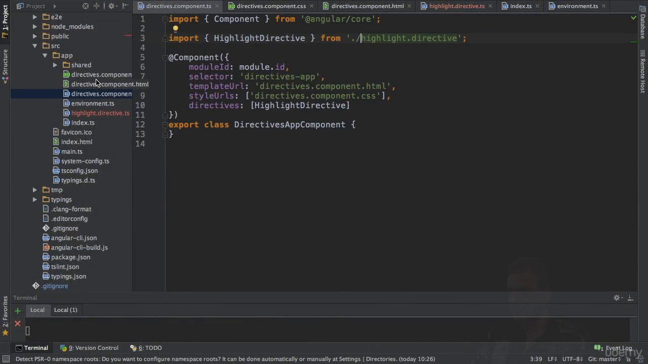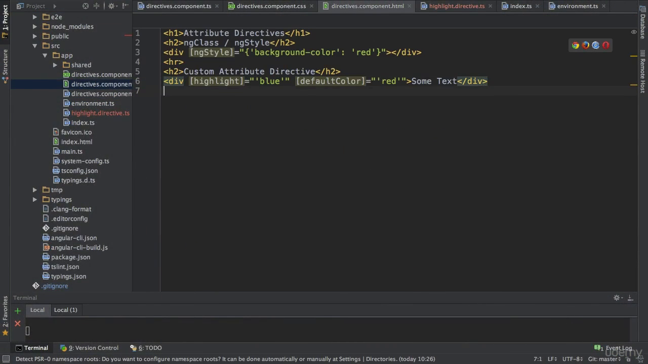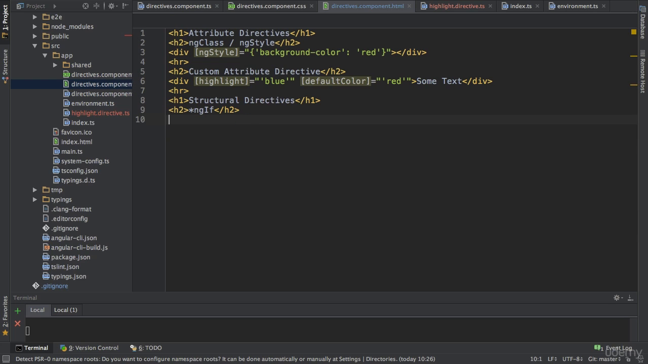In my directives HTML file here, I'll add a new horizontal line, and I will talk about the structural directives next. First, I want to introduce ngIf. Now, ngIf is really simple.